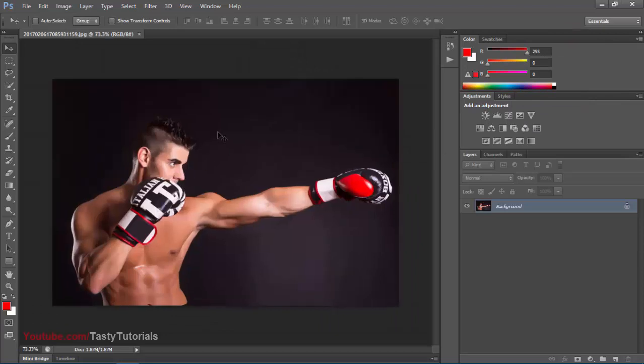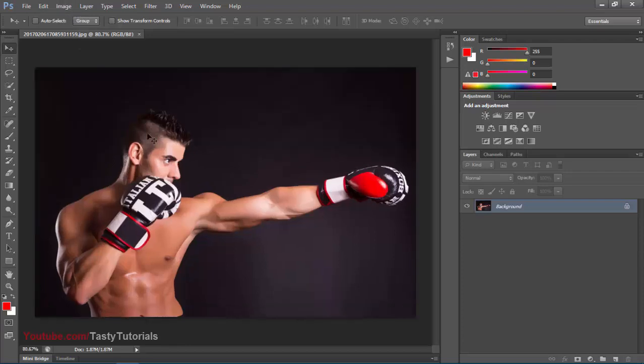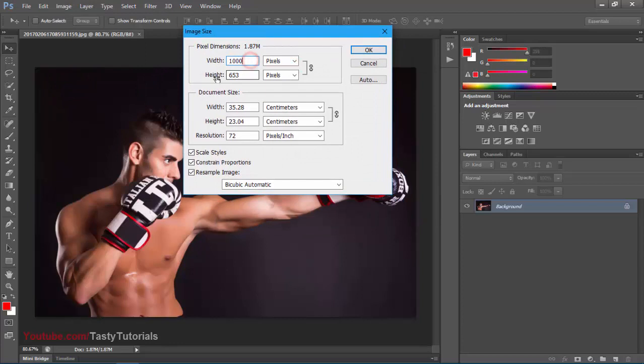Okay, now this image is not very high resolution. You can use a low resolution image, but how can we make it higher resolution? It's not a big deal. Let me show you the size of this image. So go to image size. You can see that the width is 1000, and the height is not above 1000 pixels. So maybe these actions create an error.